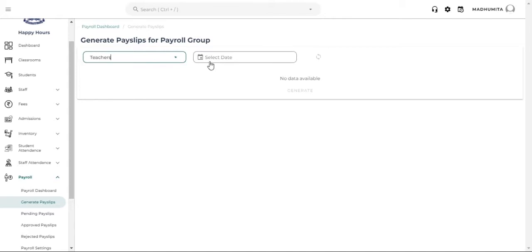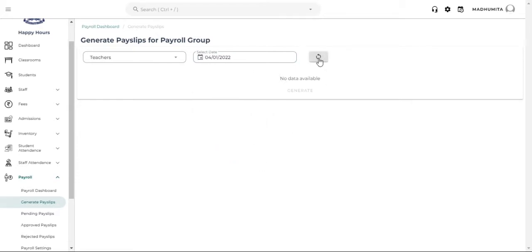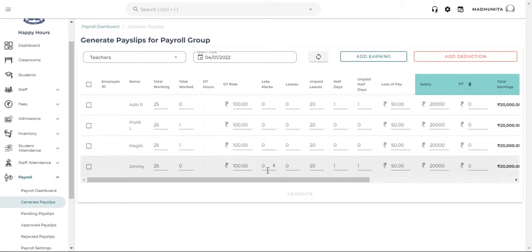Then select the payroll group. Click on Date. Here, it is important to understand and remember that the date you will select here will appear on the payslip of the employee. Then click on the Fetch button beside it.